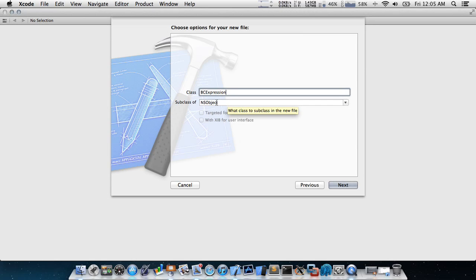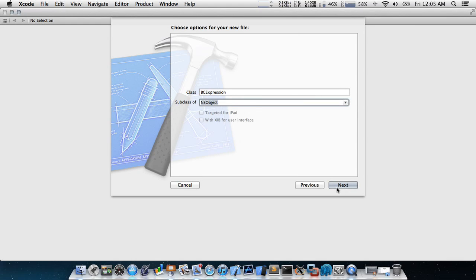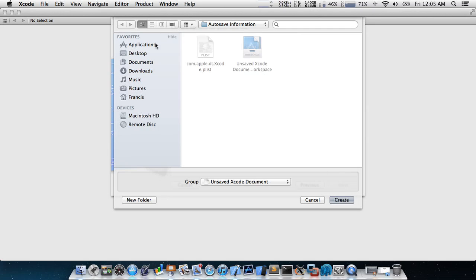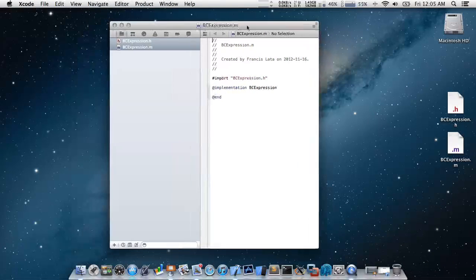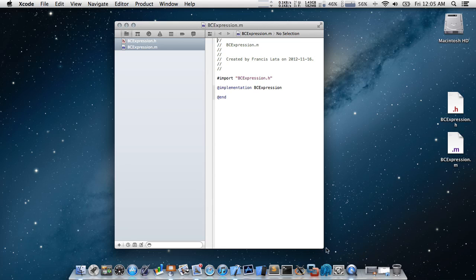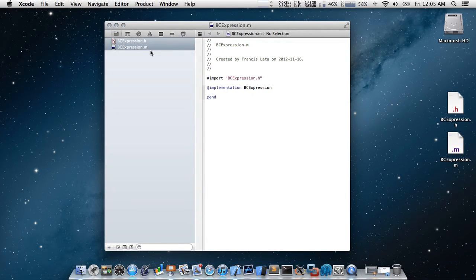This is where you start inheriting from, and you could inherit from other classes too, just like any other object-oriented programming ideologies. As you can see, there's a lot more, but we're just going to choose NSObject here, and I'm going to say desktop, right here. So create. You'll see there's actually two files right here. It's created in here. So I just created a new file.